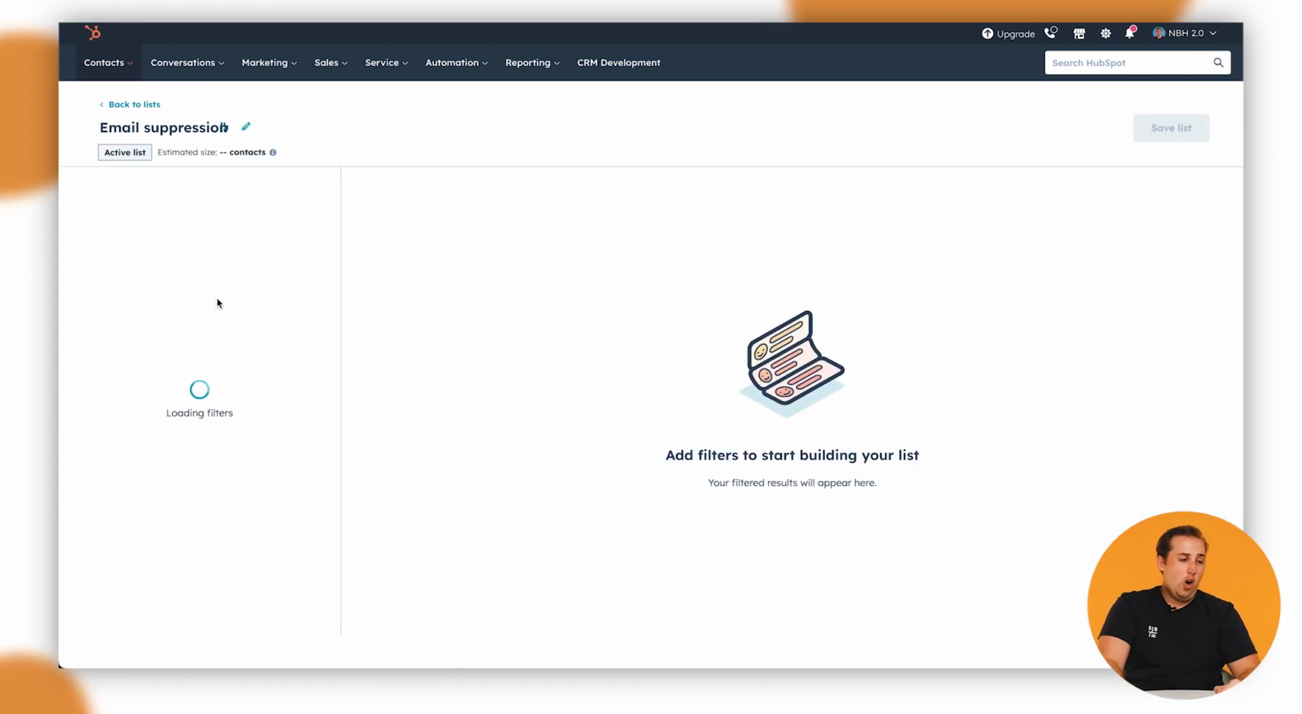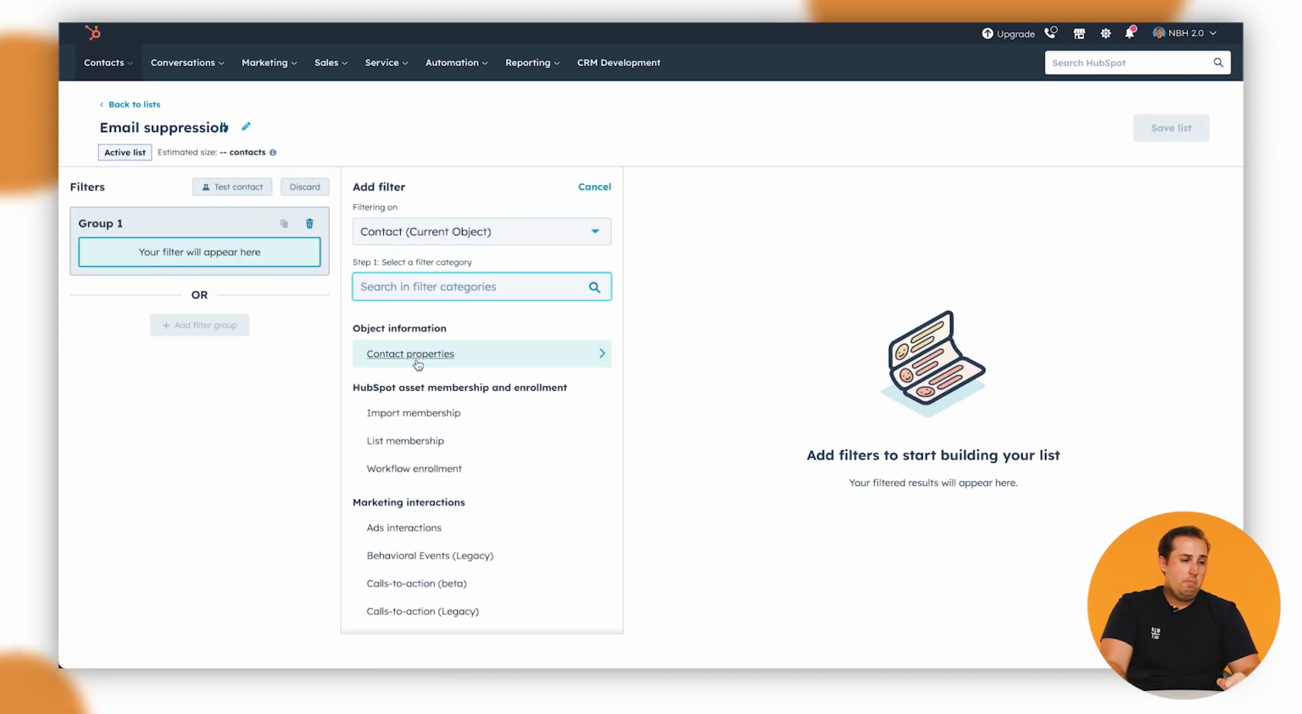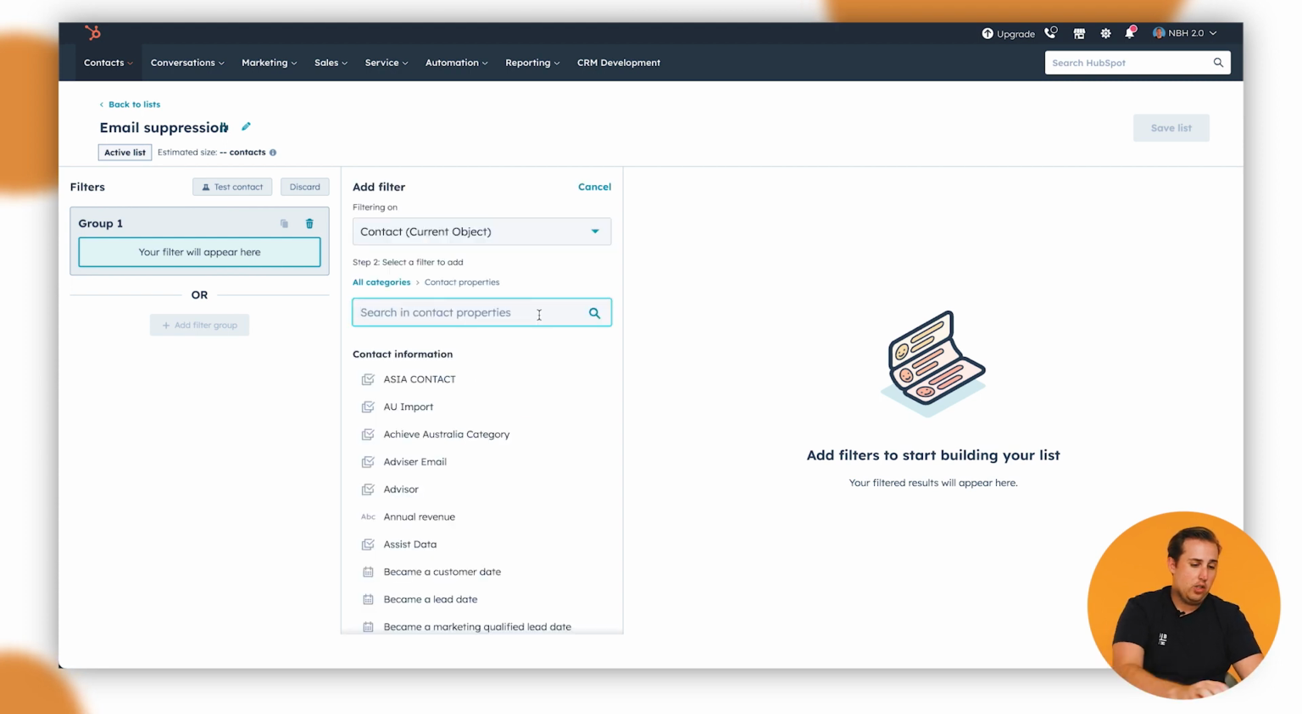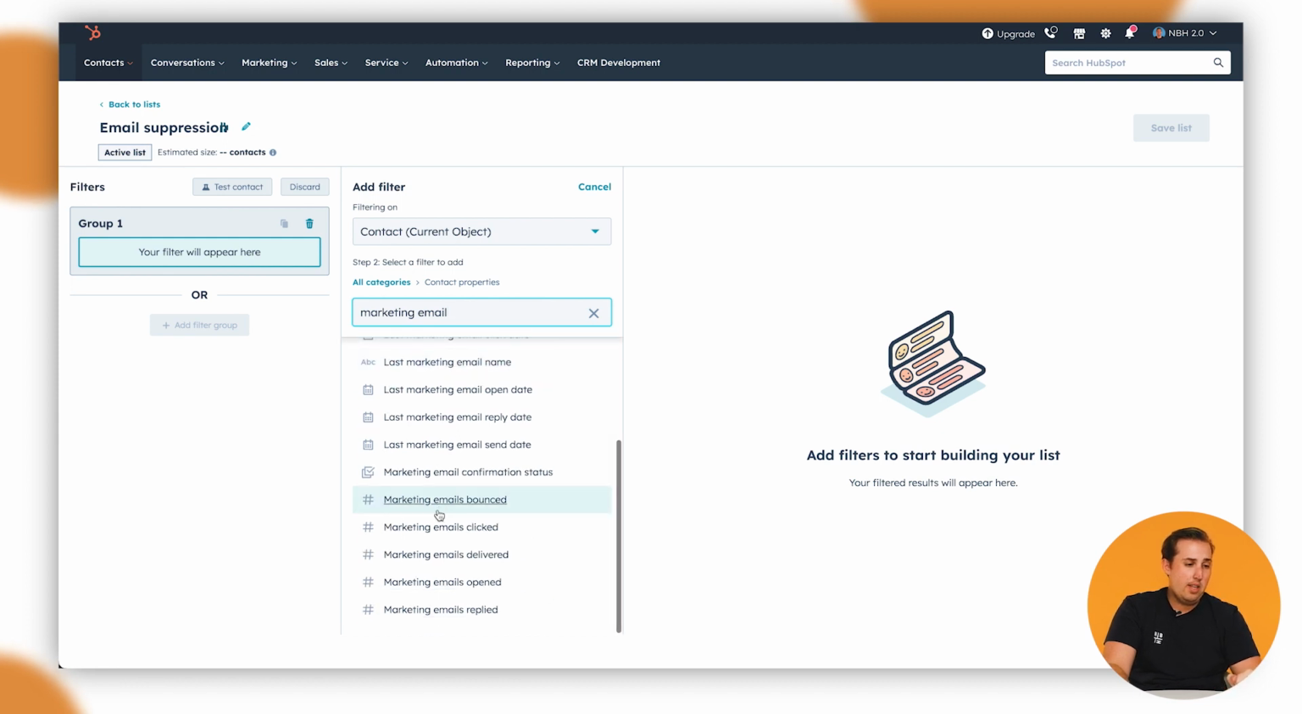And what I want to look for are some contact properties. If I just search marketing email, they'll show up. So you can see at the bottom here, these ones that have the little hashtag denote that they are number fields. These are counting the number of marketing emails that meet that criteria. So the number of marketing emails that have bounced, the number of marketing emails that have been clicked, the number of marketing emails that have been delivered, etc.